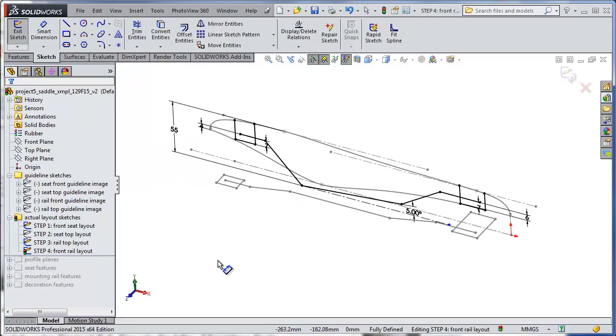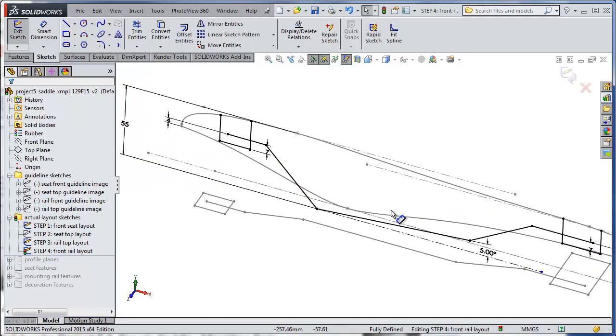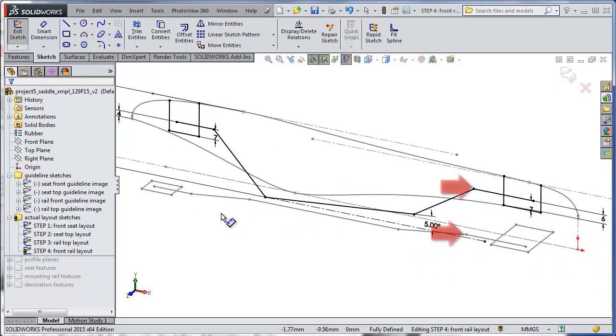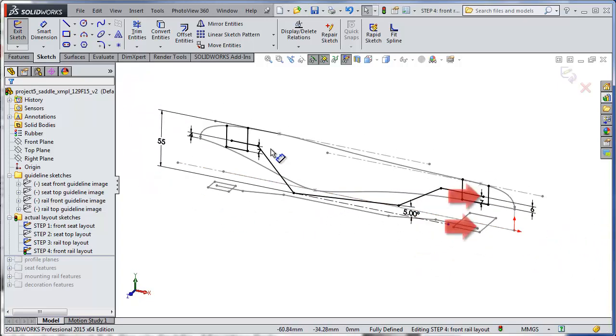The other thing that is very important is that we have proper alignment between corresponding points in the front view layout and the top view layout. This point and this point represent the same point on the rail. This point and this point represent the same point. This point and this point. This point, this point. This point and this point. And finally, this point and this point. These corresponding points all have to be the same distance along the x direction from the origin.